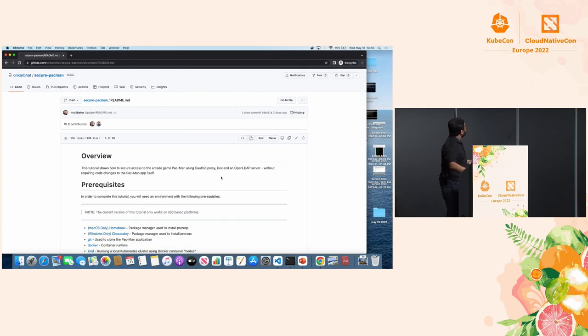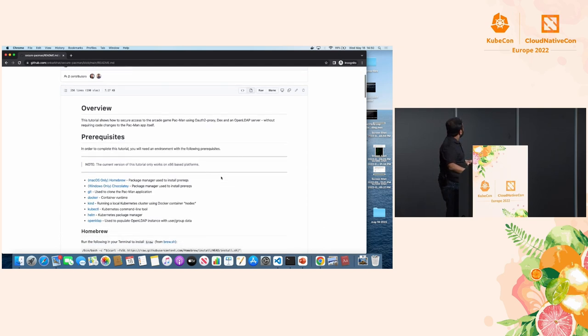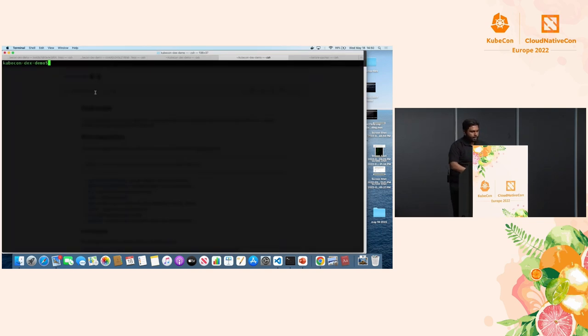All right, so if you haven't seen it yet, this is the page that the QR code takes you to. All the prereqs are over here. So I'm going to go ahead and start with the Open LDAP part of our tutorial.